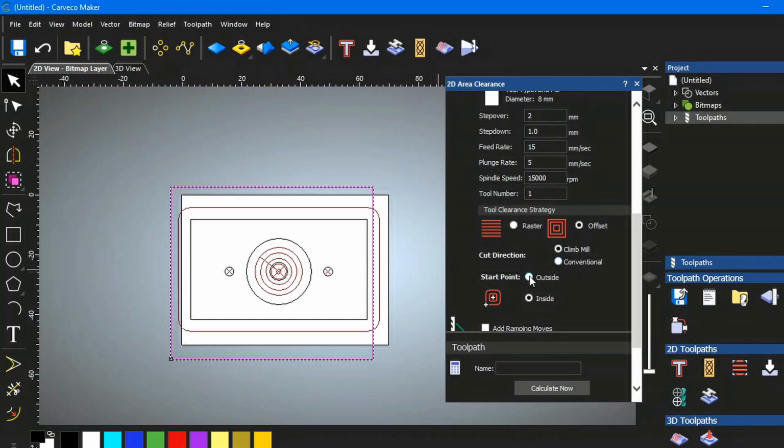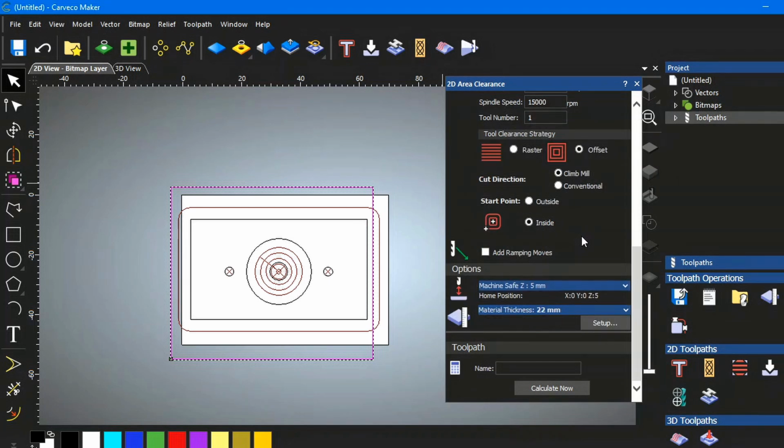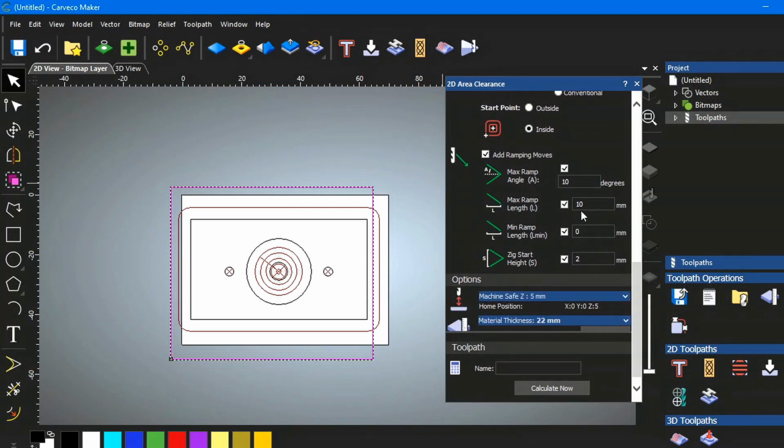Okay, so we're going to start on the outside, and work our way in. In this case, actually it really doesn't matter. We can start on the inside and go out. It doesn't matter. Add ramp moves. Yes. 10 millimeter. Yep, that's fine.